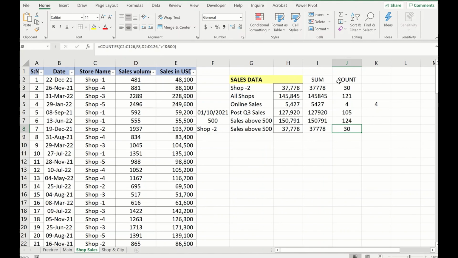Okay, that's a very basic overview about COUNTIFS and SUMIFS using these two simple databases. Again, I hope this video is useful to you.